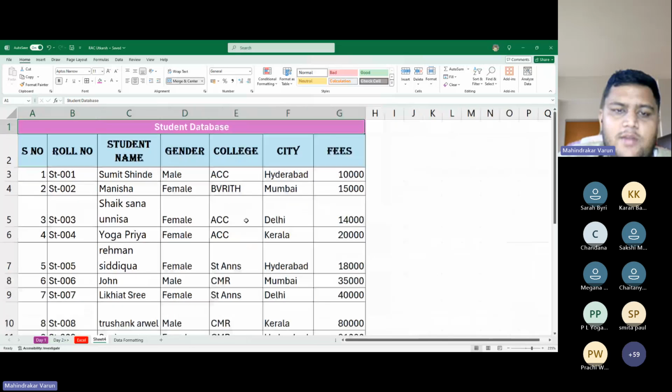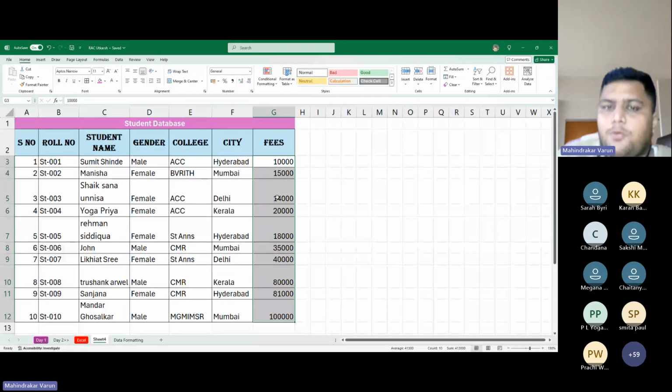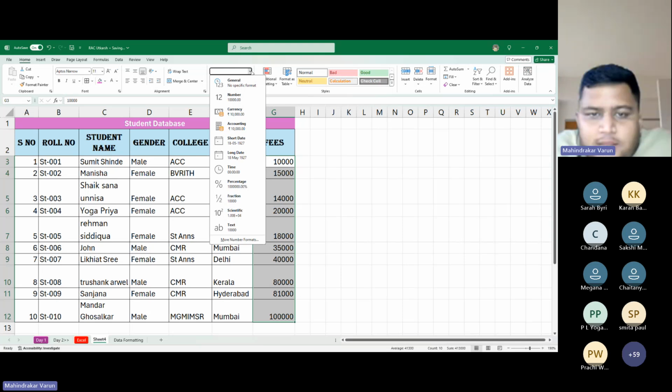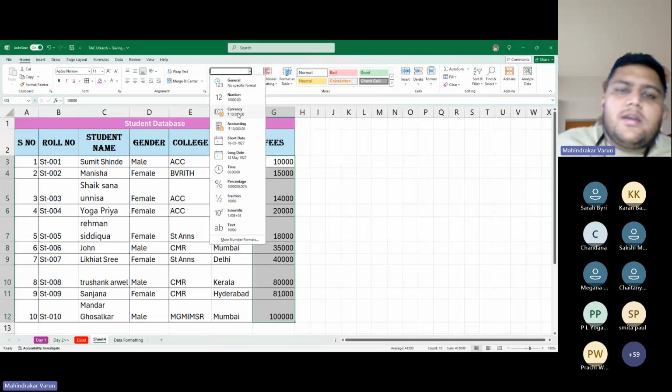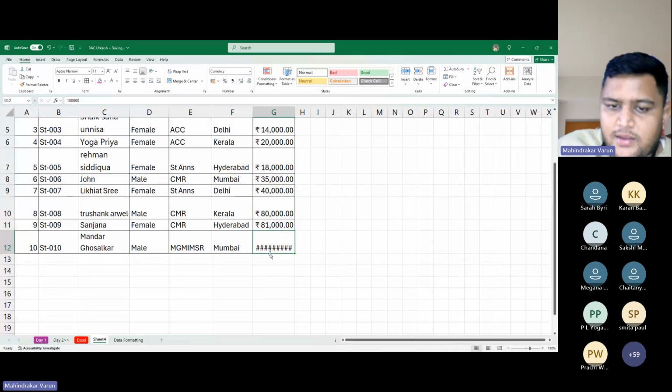Now, these are numbers, and I want a rupee symbol to be given. So I'll click on the drop down of General. Here I have the option called Currency. If I click on currency, you can see the rupee symbol has been added. Now, are you able to see there is some error here, hashtag? Are you able to see this particular error, everyone?